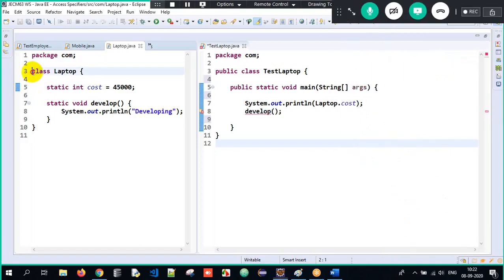Sir, if I do not use anything, see, have I used public? No. Have I used private here? Yes. Have I used protected here? Yes. But if I do not use public, private, protected, it is automatically default.